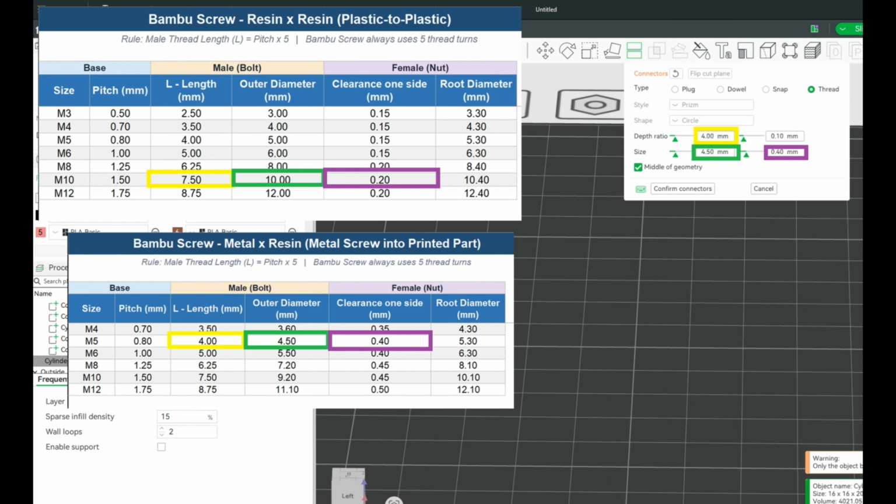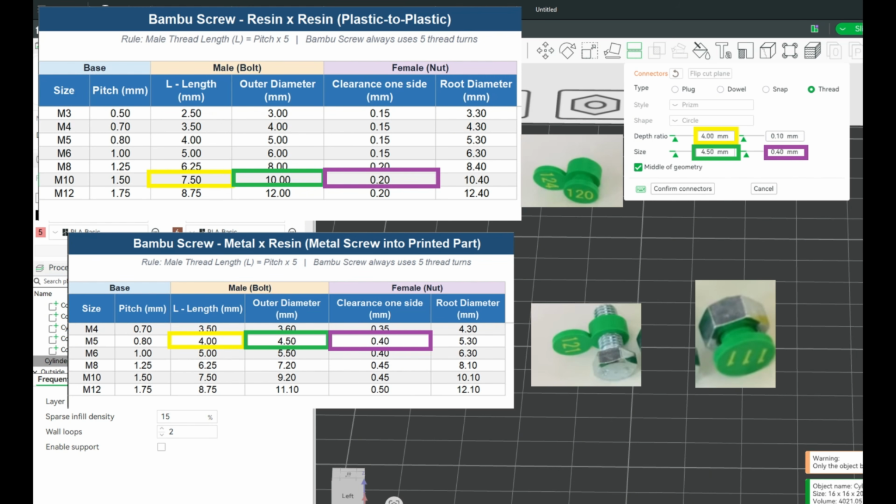The top table is for when you want to print both parts yourself using filament or resin. The bottom table is for a hybrid setup, when you want to combine one printed part with a commercial part. Both tables focus on the 3 most important parameters you need to get a perfect fit.